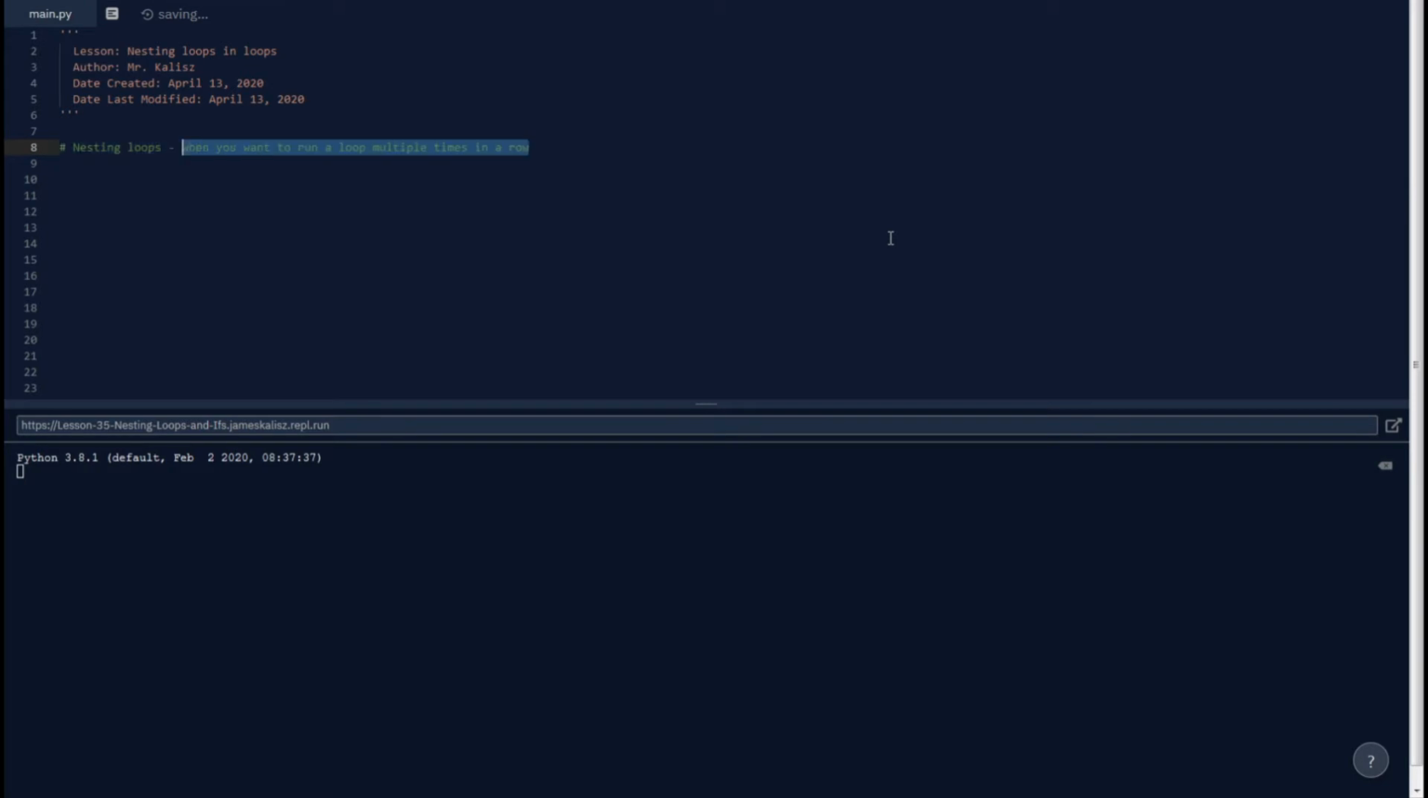So when we talk about nesting loops, we're talking about when we want to run our inner loop, our nested loop, multiple times in a row. So in other words, we want to put it in another loop so that it will run multiple times according to how many times our outer loop runs. So let's look at a first example of this.